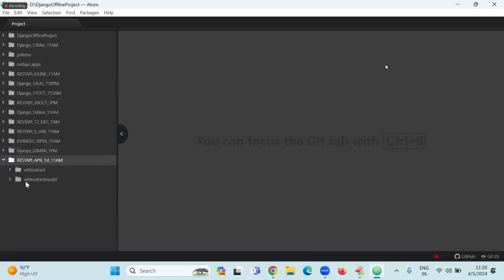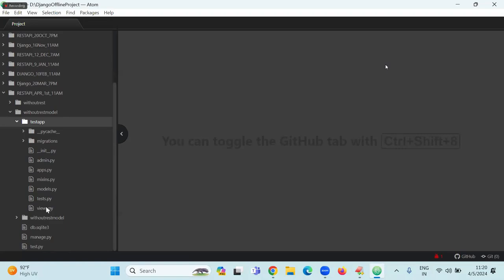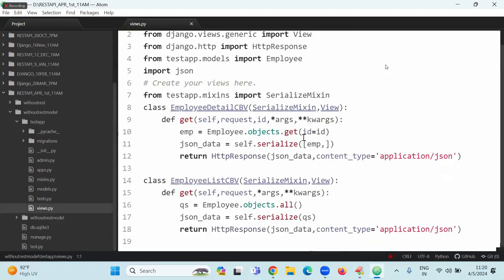In the REST API, without REST model, employee detail CBV, employee list CBV.